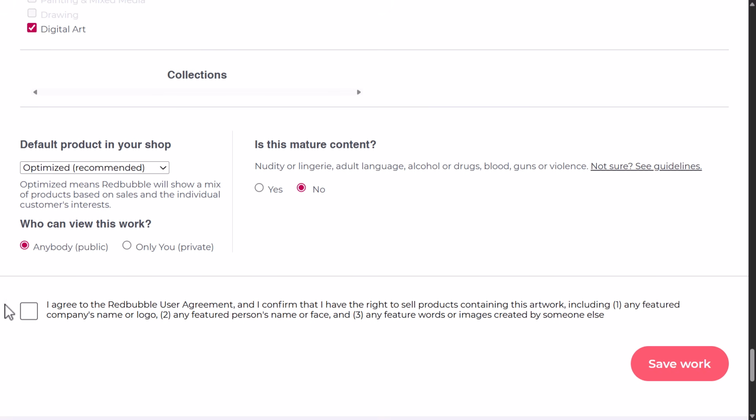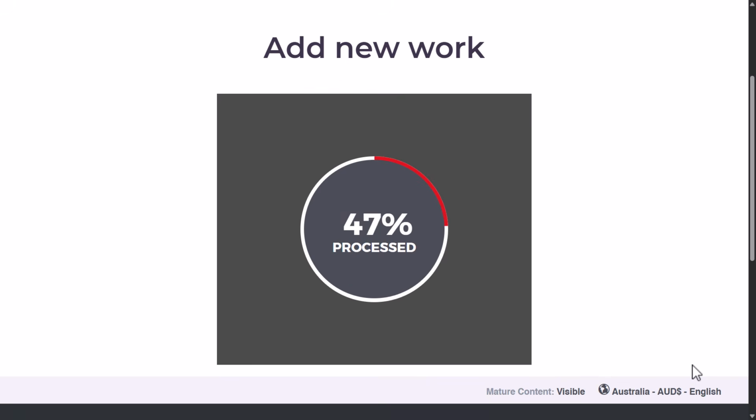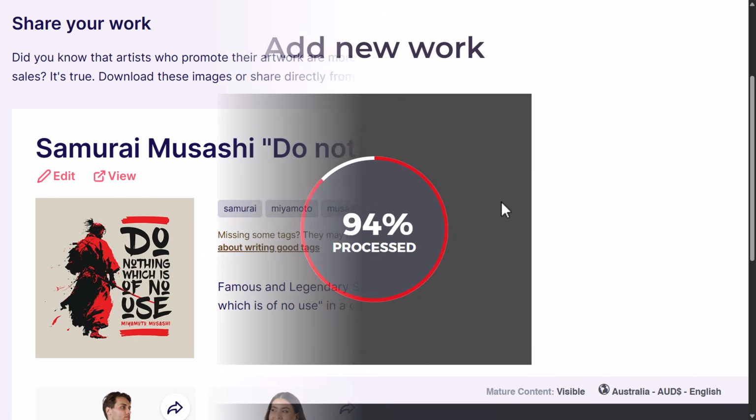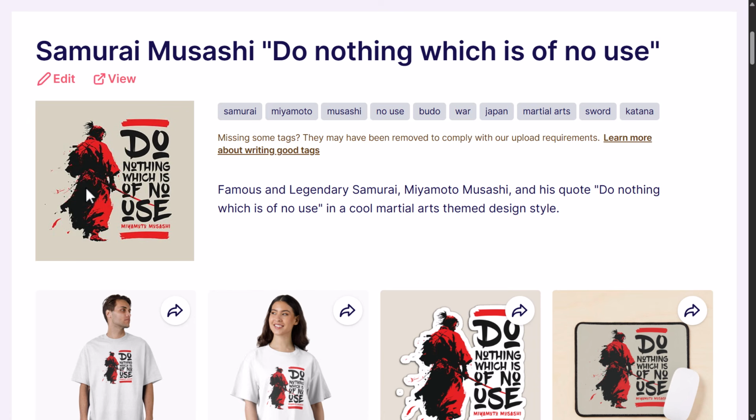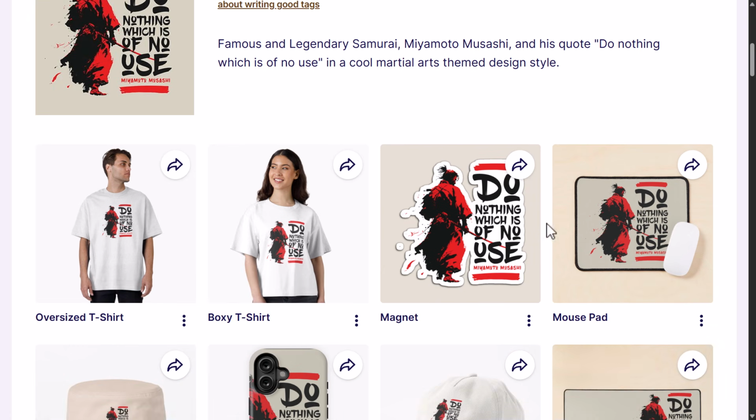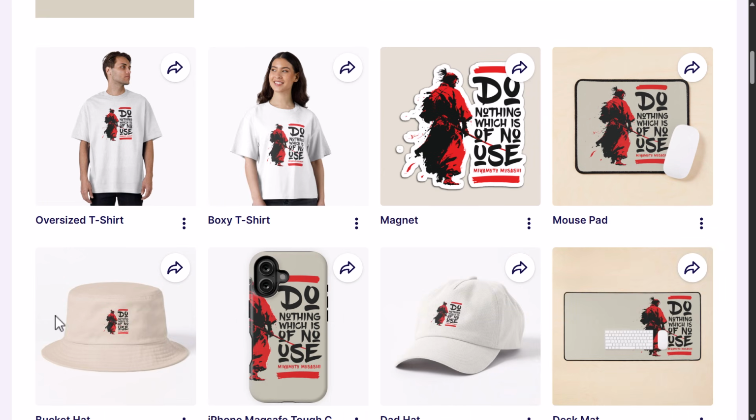And because I have the right to sell this, I'm going to tick this here. You can also read the user agreement if you want to double check those terms. I click save work, and it will add my work to the store. And now I have my listing here, and I can see a preview of the products that this design is actually on. So that's my workflow for creating a vector t-shirt design with the help of AI.